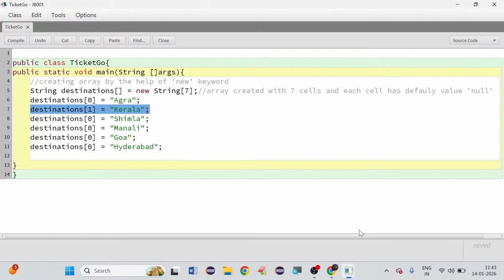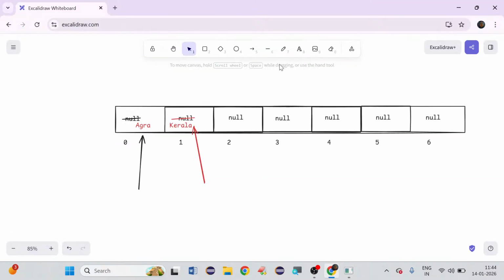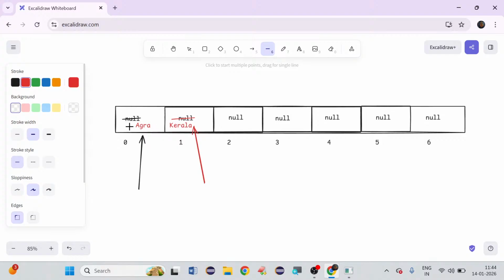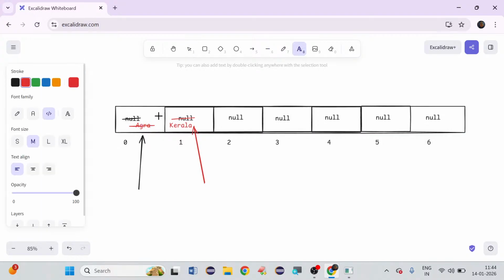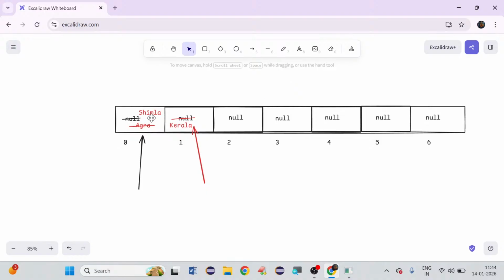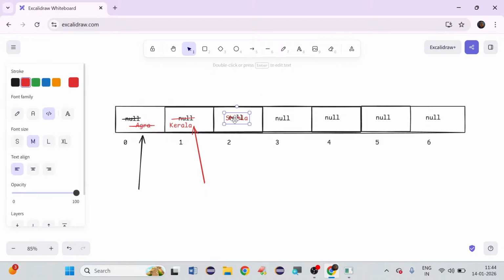Then in the code you see, I wrote destinations of 0 is equals to Shimla. So what will happen? Problem, you see, problem. Earlier destinations of 0 was Agra. Now again writing destinations of 0 is equals to Shimla. That means in place of Agra, the Agra value is gone and the new value is assigned, that is Shimla. Problematic thing, na? You don't want Shimla over here. You want Shimla in the next cell.